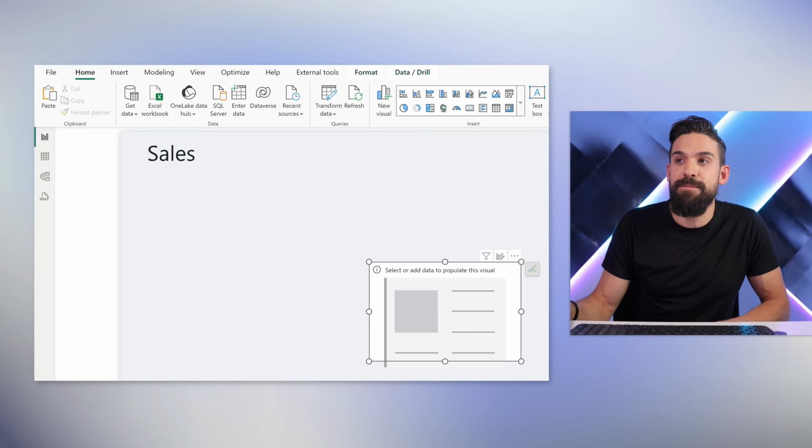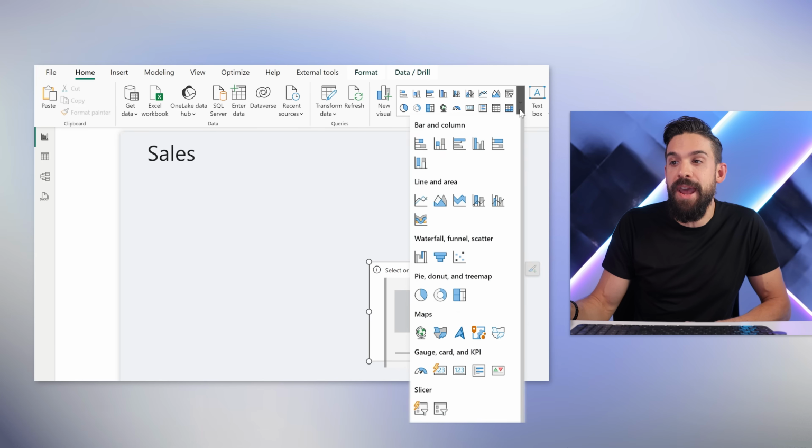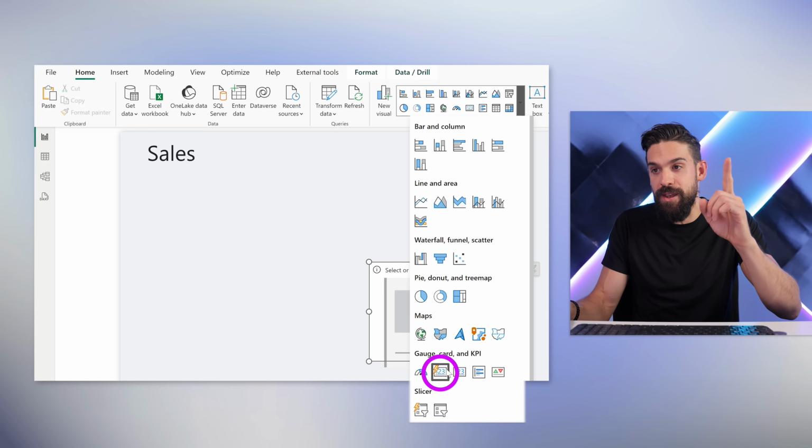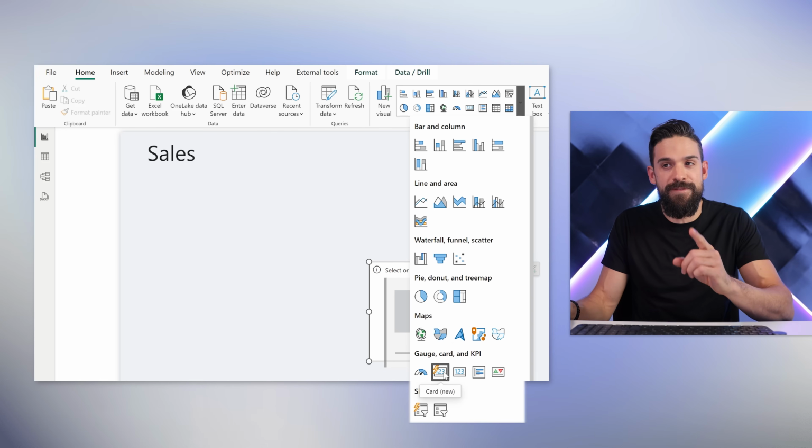First of all, we have to create a new card visual. So we go over here to the Home tab and then to the charts, and there we're going to use the new card visual. All right, now for this example, we're going to have a look at the sales of the current quarter and see how it compares to the forecasted value.